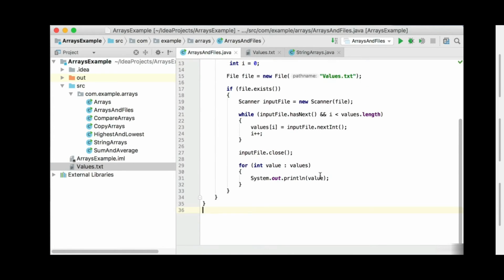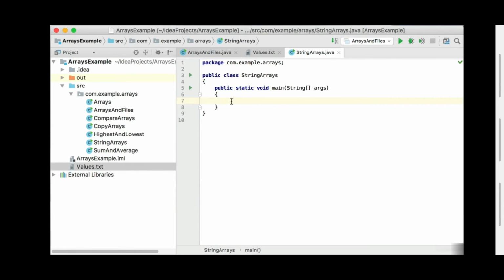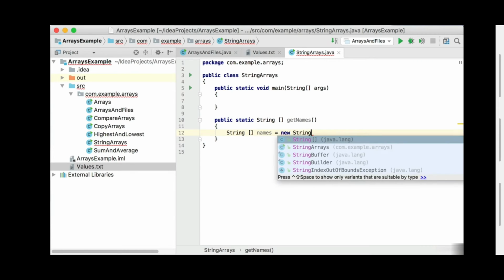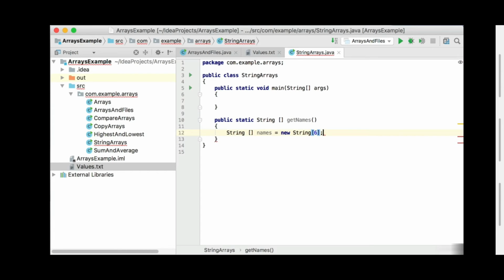Okay, and that's it for arrays and files. Right, so in this part, let's just quickly have a talk about string arrays. Before we start creating an array, I want to quickly create a method here. I'm going to say public static, and let's say this method will return a string array, and we're going to call this one getNames. This one will basically populate our array for us. Okay, so we're going to do the following. We're going to create a string array here, and we're going to say names equals new String, with the size being 6 in this case.